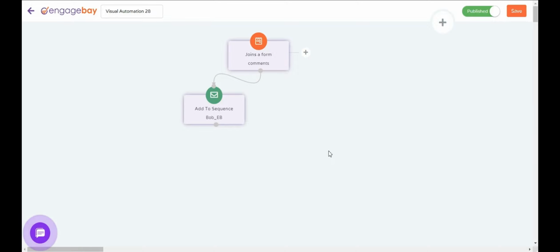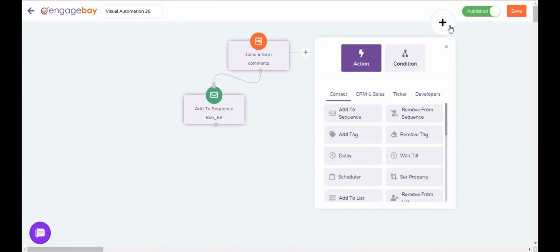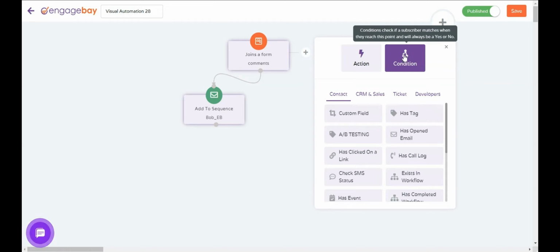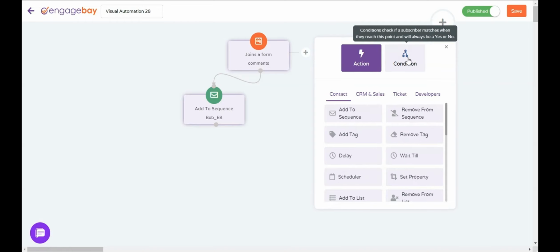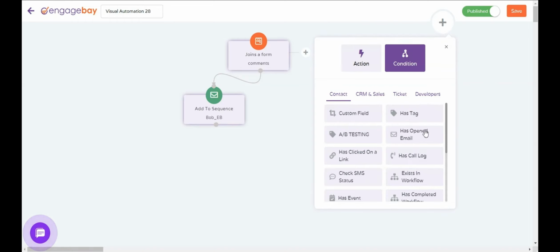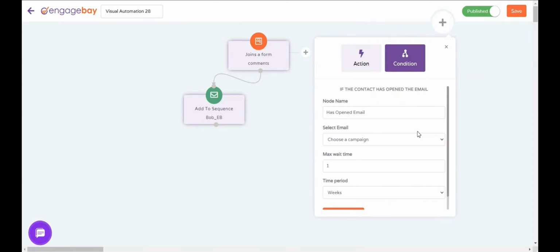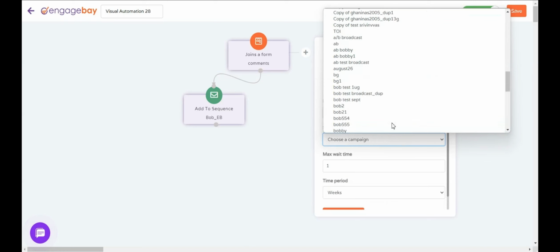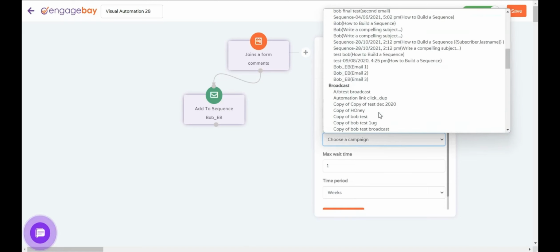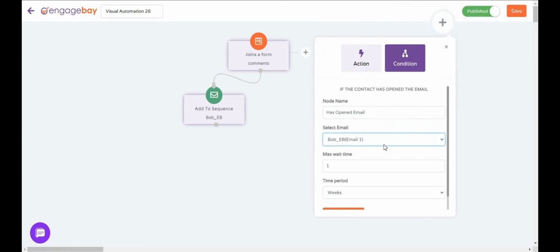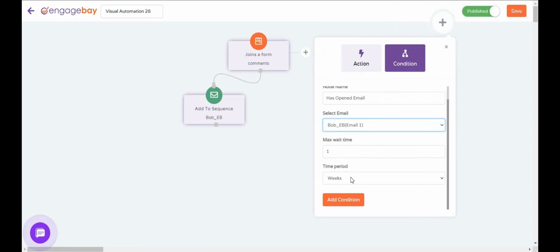Now, once you are sending out those emails, as a next step, you'd probably want to check if somebody is opening those emails that you're sending out. You could do that to build out the automation. You have these conditions too, so there are actions and conditions. You go to condition and then click the condition which says has opened email. It would ask you to choose which email you want to check for opens on, because we sent multiple emails as part of that sequence. I want to check for opens on this particular email.